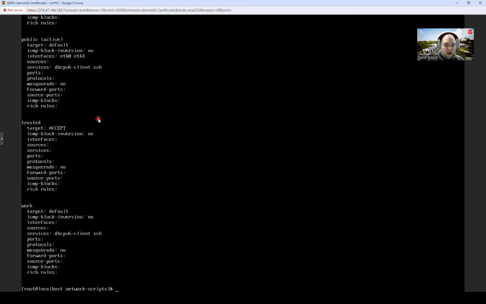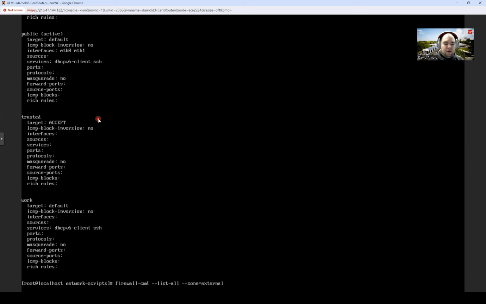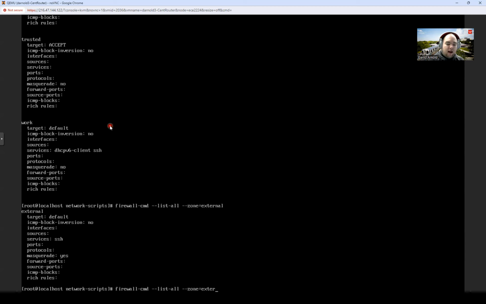What we're going to shoot for is to take a look at two zones. In order to look at a specific zone, you'll say --list-all --zone=external. And then we will also want to look at internal.